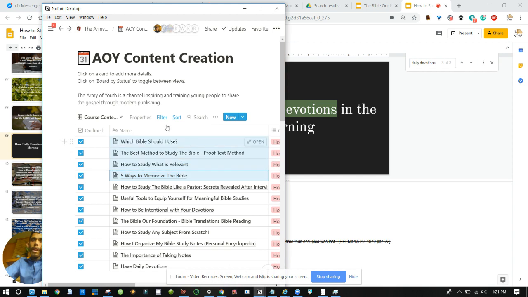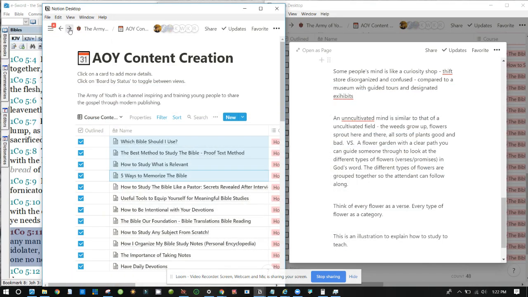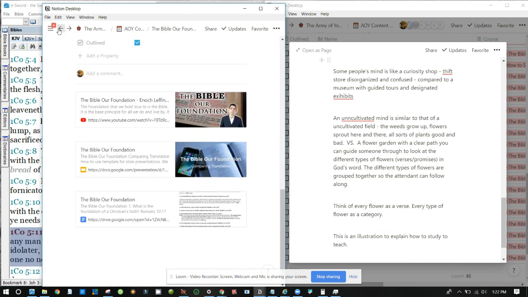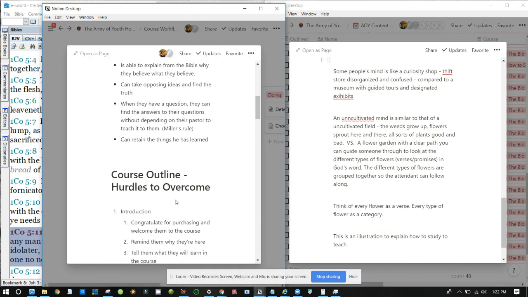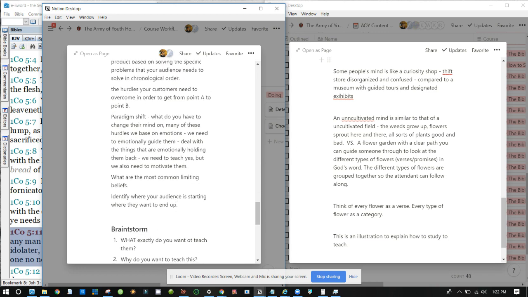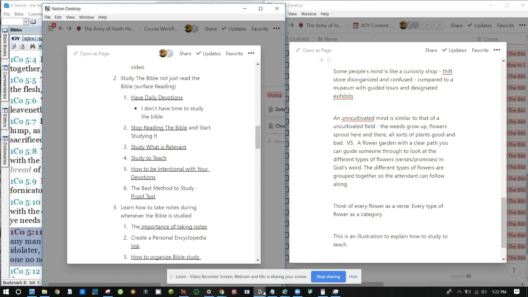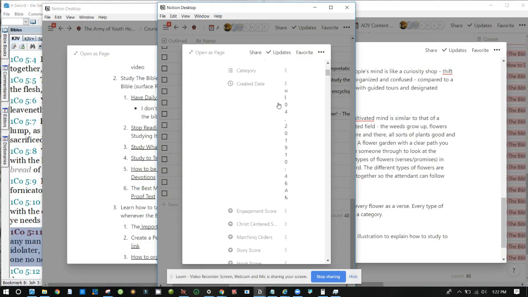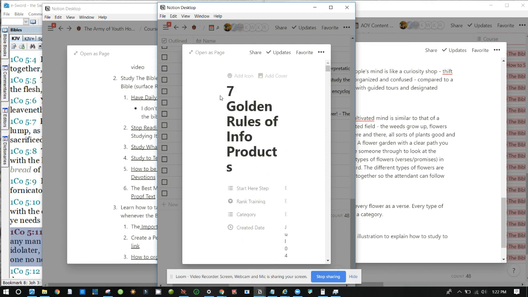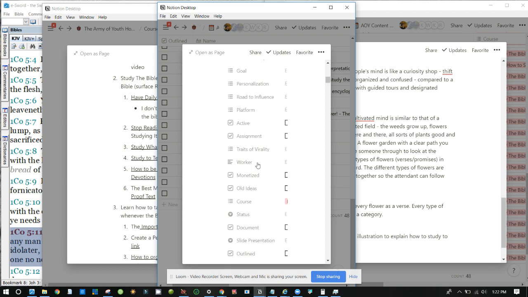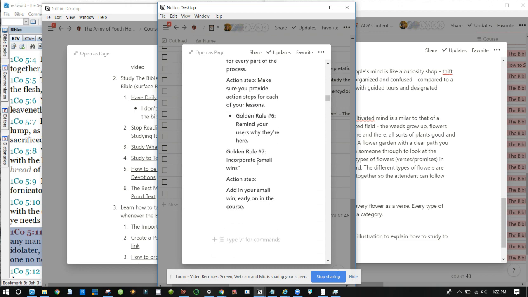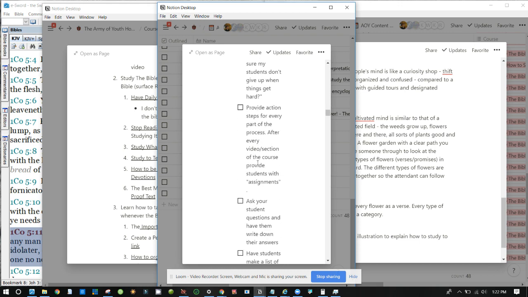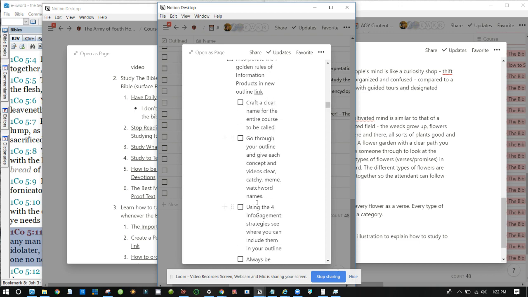What I want to show you actually is, I didn't click something I shouldn't have. Okay, this course outline. There's something that you would like to know, and it's over here. This is going to be really, really helpful. This is called the 7 Golden Rules of Information Products, but especially the part that talks about actionable steps. Here it is.